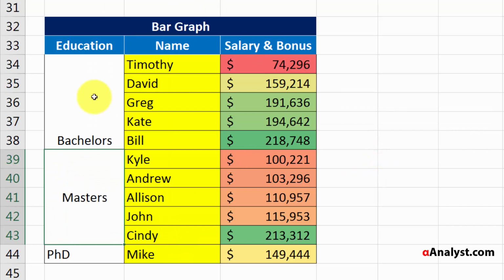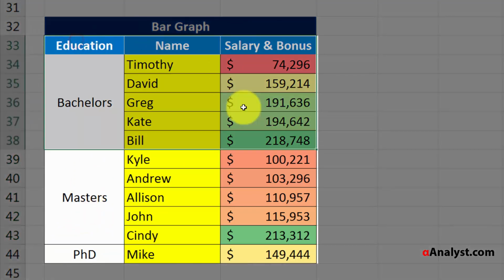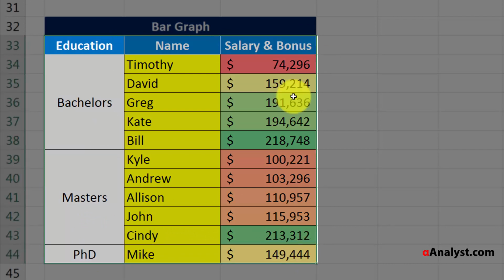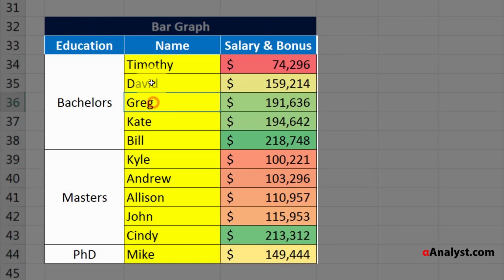Okay, so after doing that, we have a section that says bachelor's, a section that says master's, and a section that says PhD. So if you highlight this whole section, including the column headings, as well as these new sections that we just created, and the names and the data, we can create a really cool bar chart. And when we do this, we want the category headings to be on the left and the name in the data to be on the right.